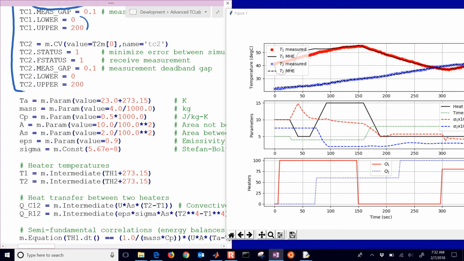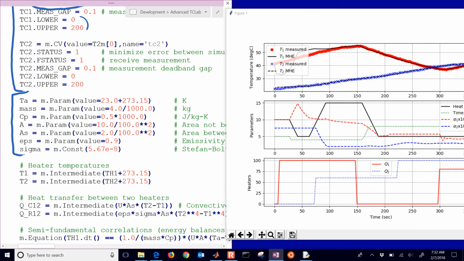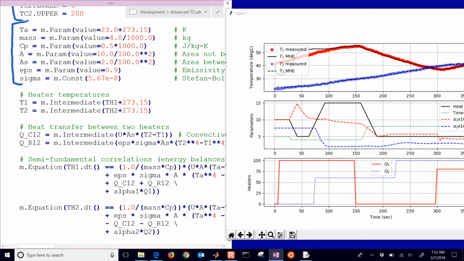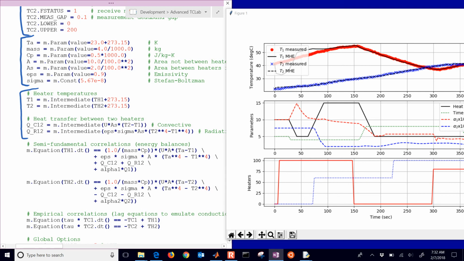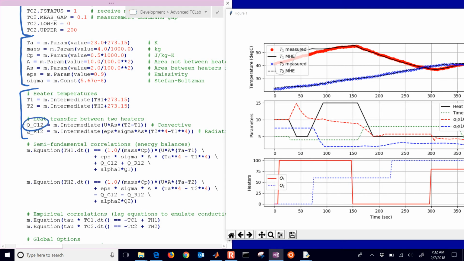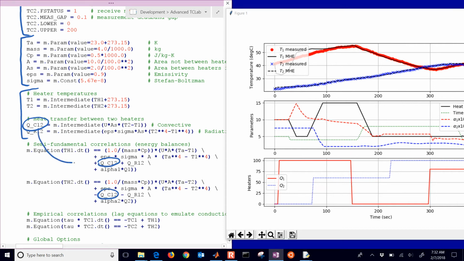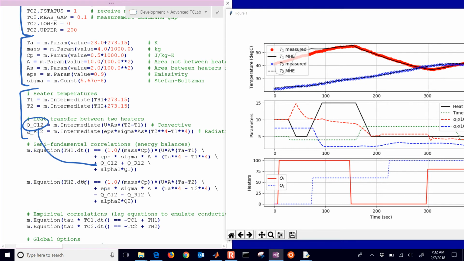Okay, and then we have some parameters. These are just fixed values that we're not really ever going to change, or estimate. Okay, and then we get down into the equations. We have a couple intermediate variables. These are kind of like temporary variables that are defined just to simplify the expressions down below. So for example, QC12 is used here and is used here. So this is just going to substitute that value in those expressions. Okay, so it's going to calculate it and substitute it in.